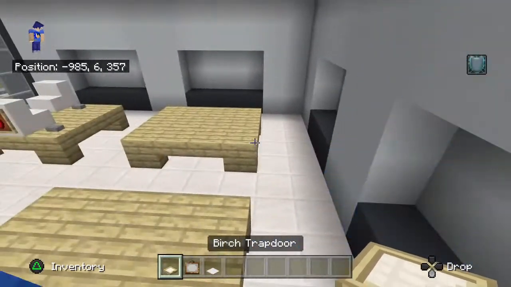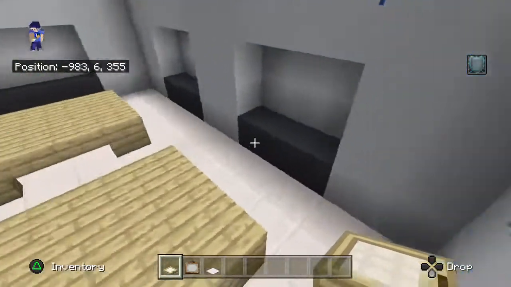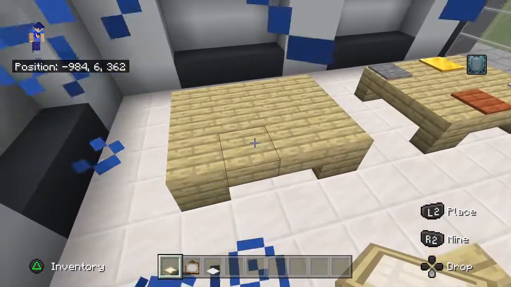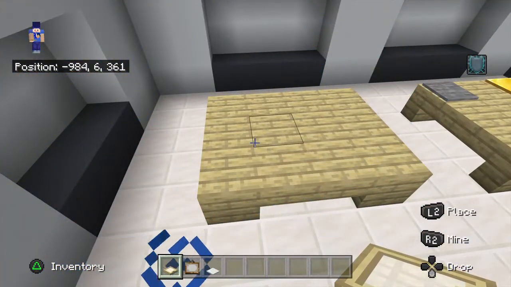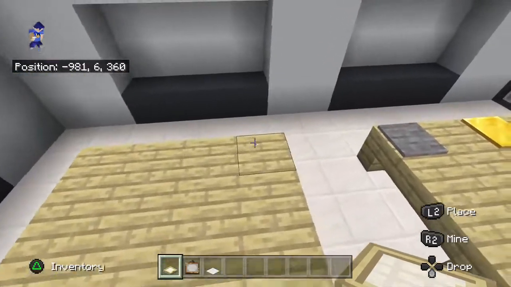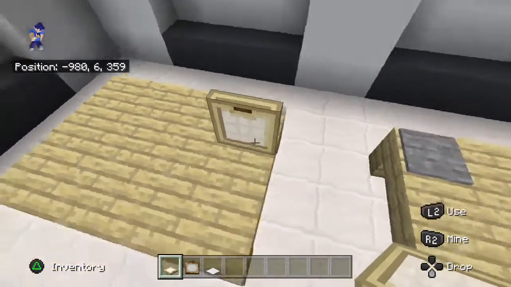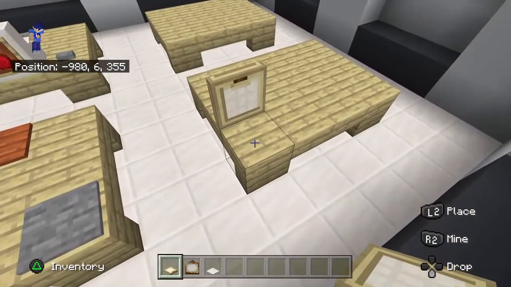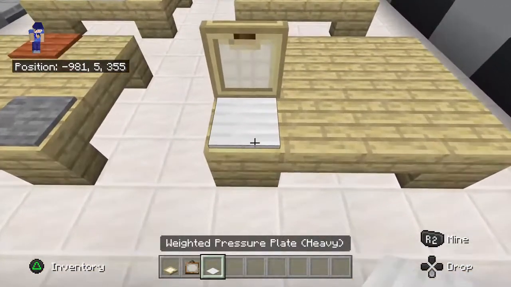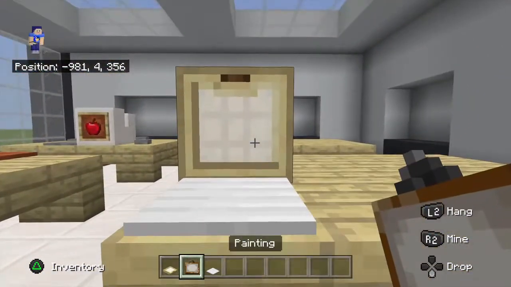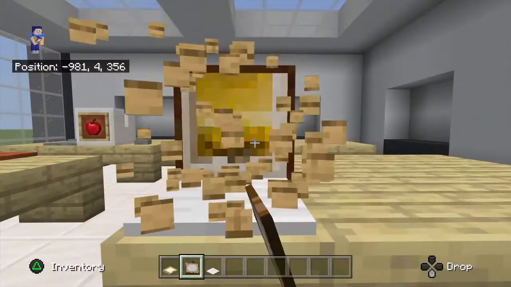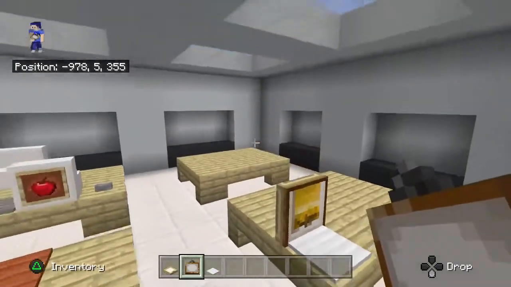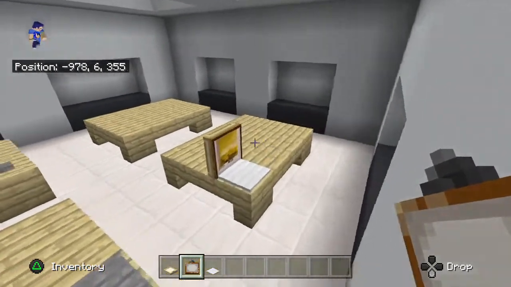So all we're going to do is place a birch trap door, flipped upwards here, a weighted pressure plate in front of it, and we're going to place a painting on the flipped up trap door. Now, you will have to crouch to place that, but that's what a laptop looks like. Easy as that. Leave a gap of 1 and do this again.